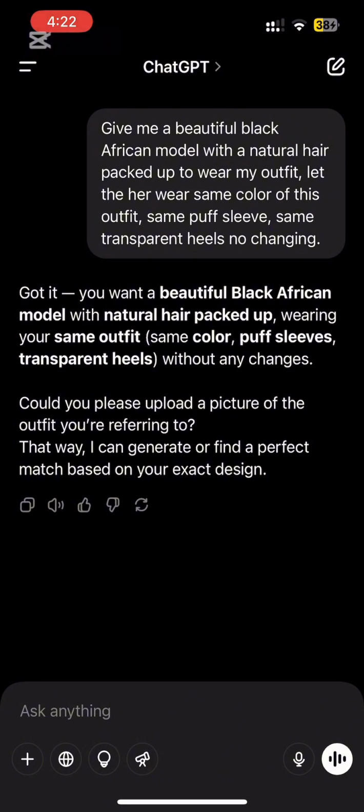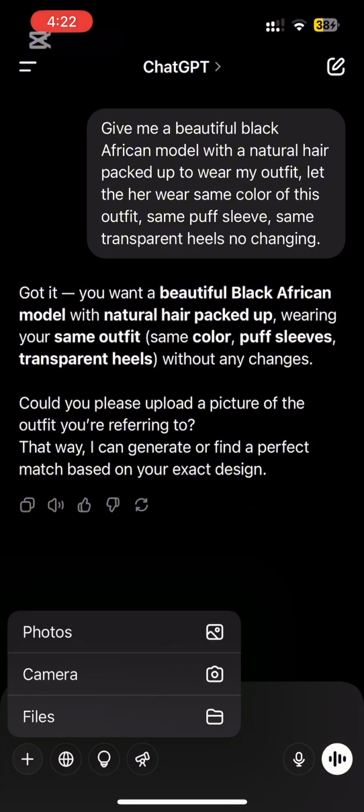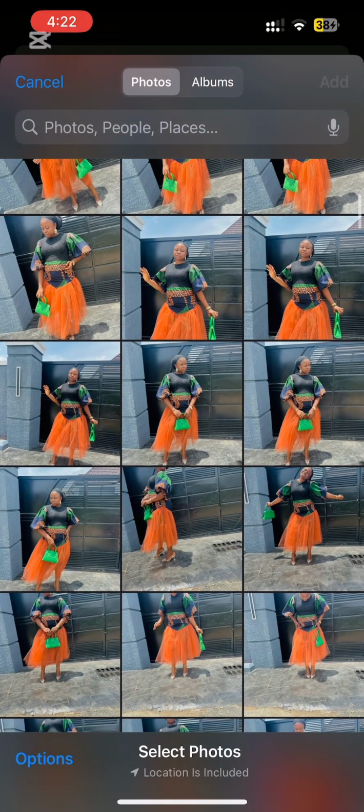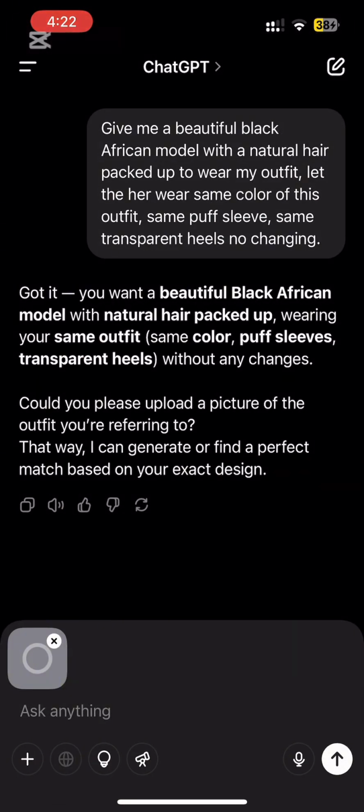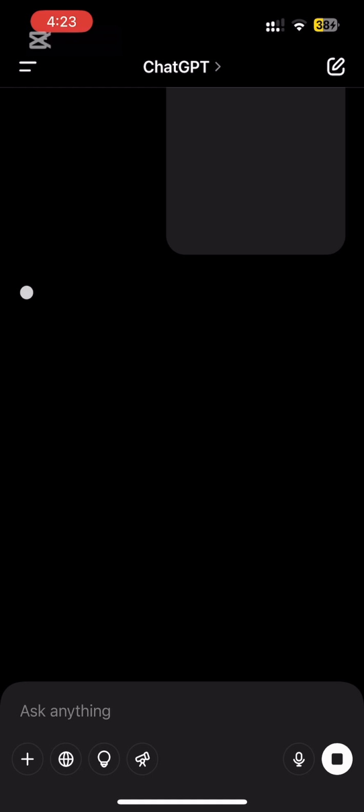Okay, once you're done doing that, ChatGPT will analyze your prompt and then you click on that plus sign there, upload the particular image that you want the model to model for you. Okay, once you click on it, you allow it to load and you click on send. You see the arrow going up, that is sent.